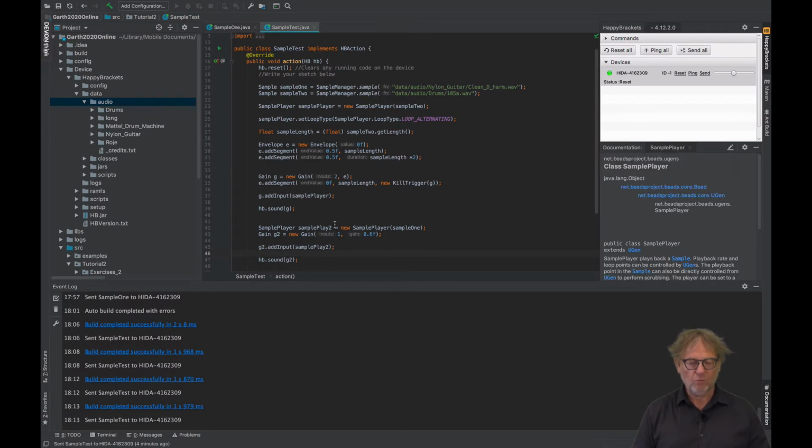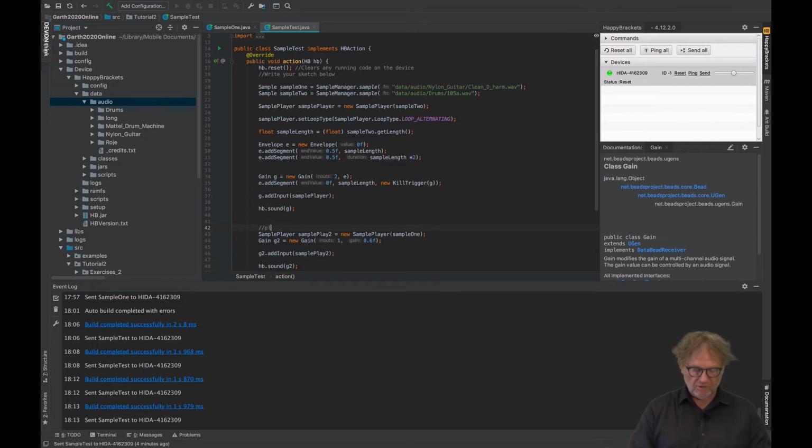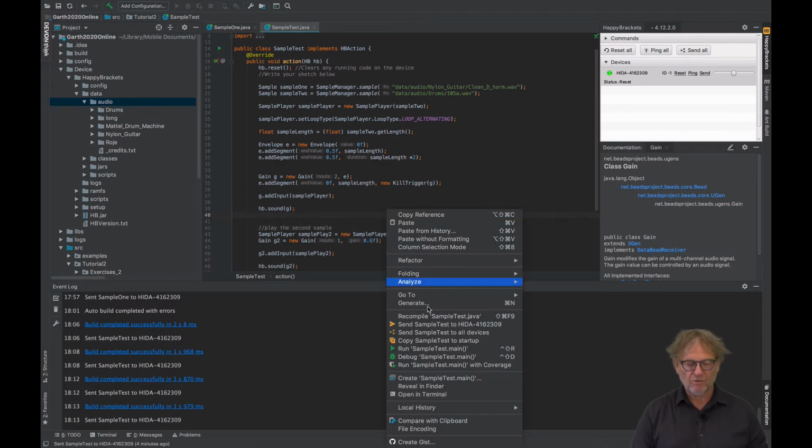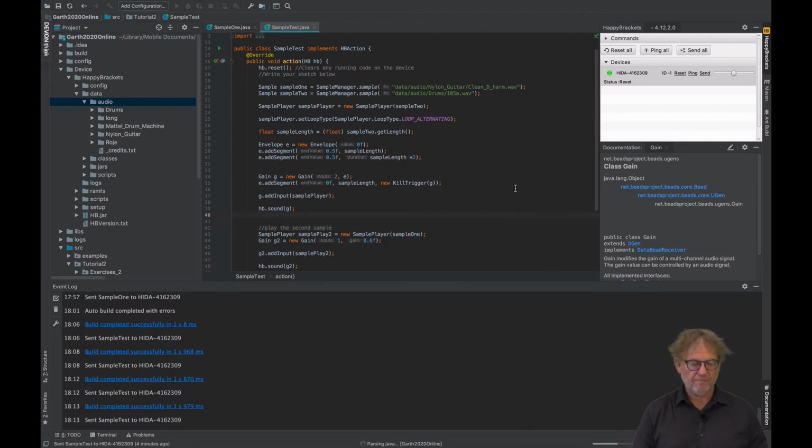Okay, so this will play one round of this clean guitar, and it's going to play at an amplitude of 0.6 and out through the same hardware. So I'll just say here, play the second sample. Okay, cool. So let's recompile that. And it compiled fine. Let's send it off.